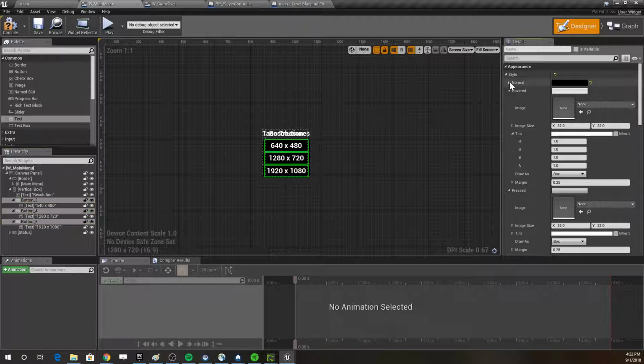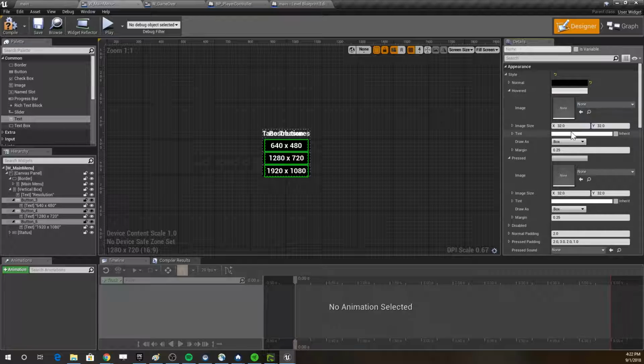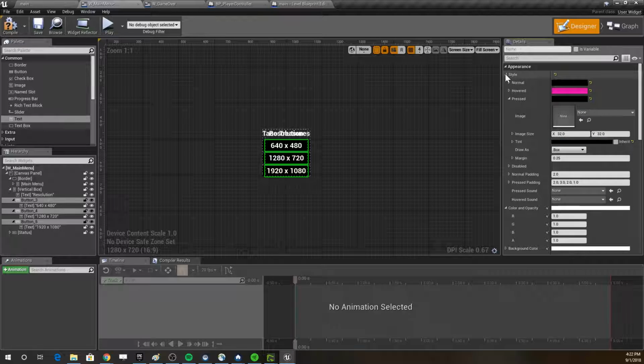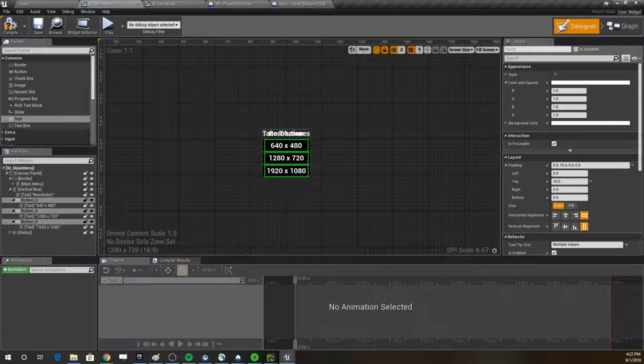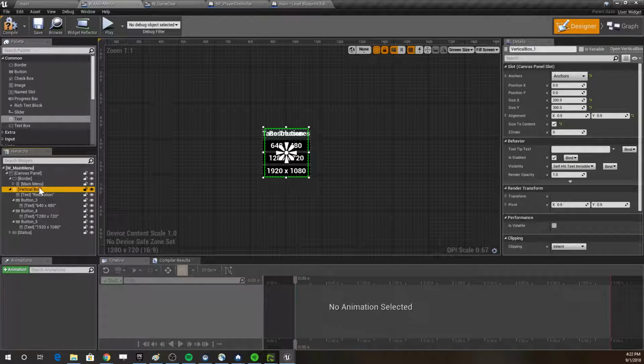So we had this, that's the normal one. Hovered, the tint is that really cool pink. And then another thing I did with pressed is I made the tint black, so you don't even need to see the pressed status. Okay, and so that is done. The next thing I want to do is, for this vertical box, instead of vertical box 1, let's name it options menu. And I am going to click this little toggle widgets editor visibility and turn it off, so that we don't have to see it.